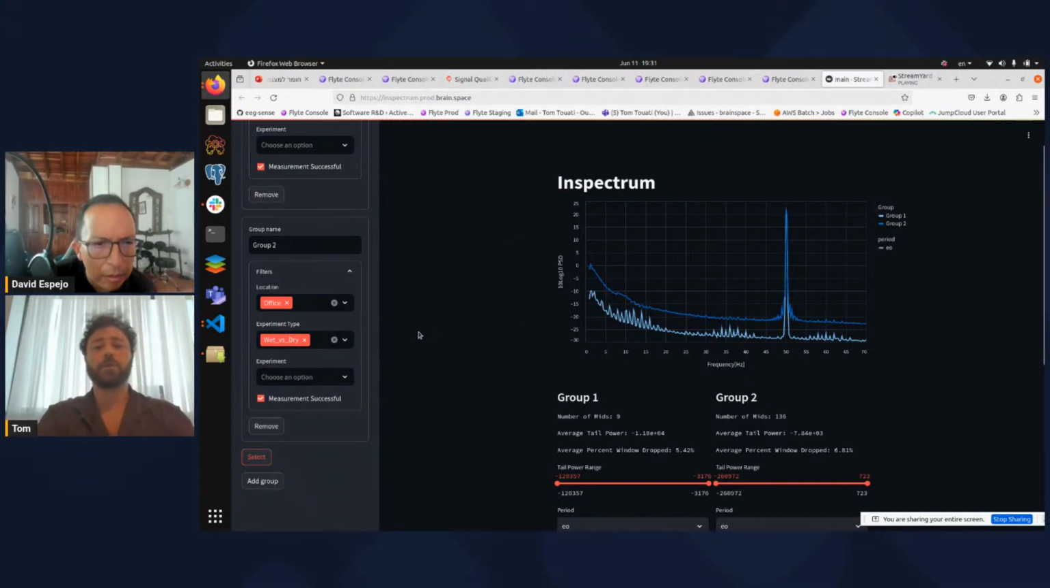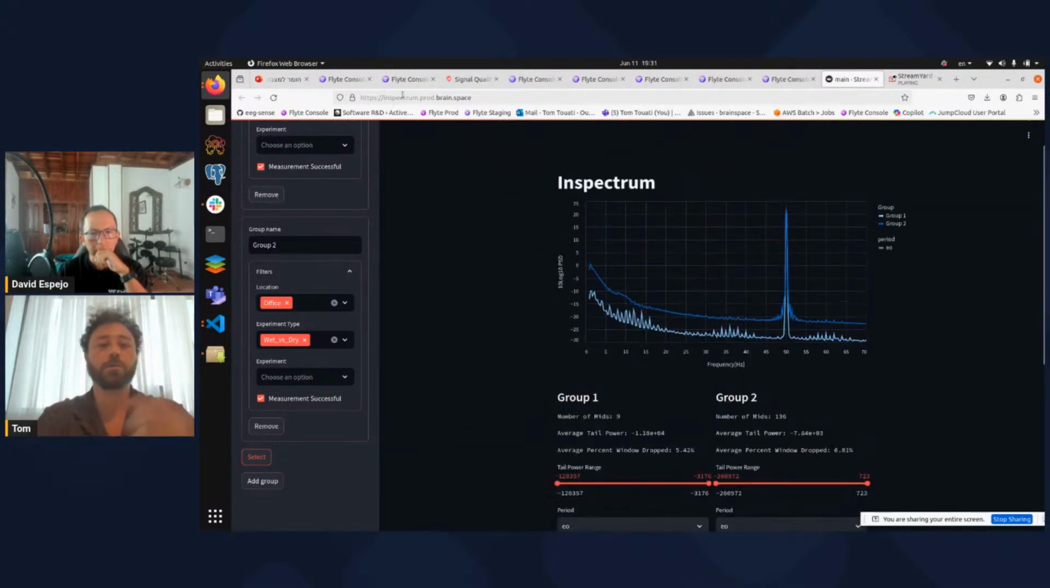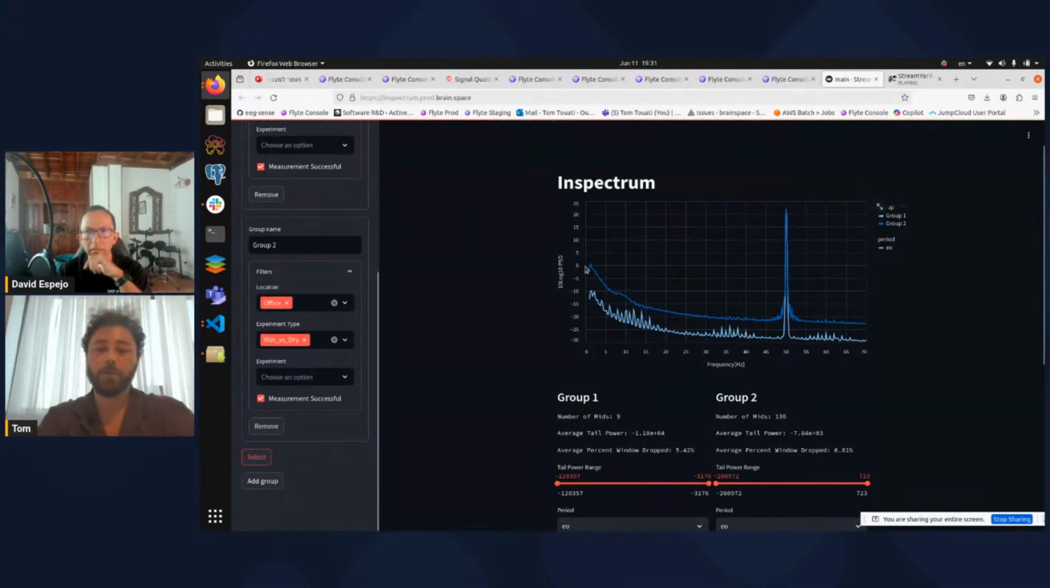It allows for local data analysis and also our own domain of it. I can choose different groups and see their power spectrum, their brain frequencies, and compare them. This one you can see is pretty noisy. So this is really nice.